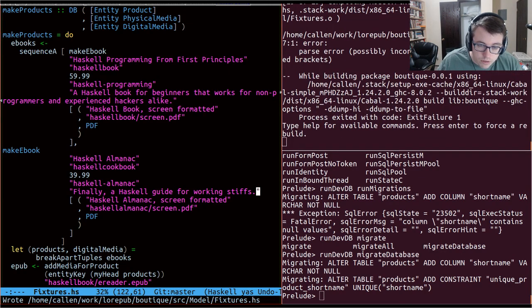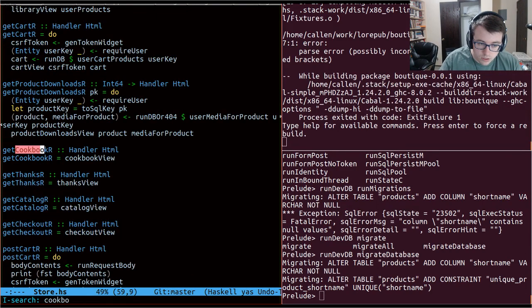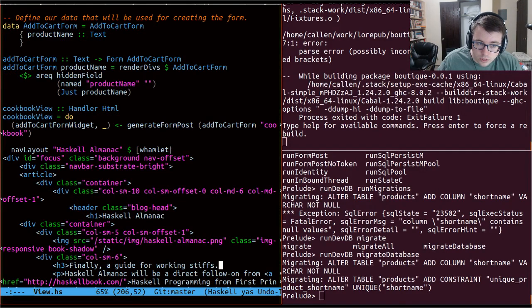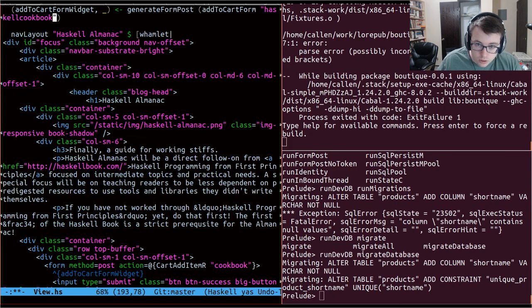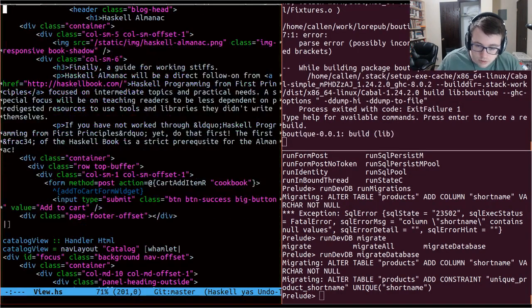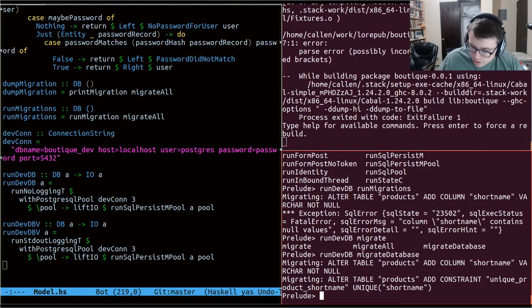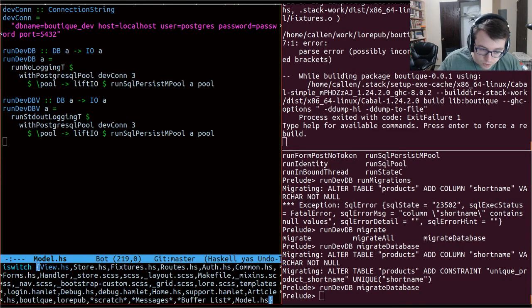Let me think about this for a moment. Store cookbook. Cookbook view, short name equals Haskell cookbook. No, I shouldn't. What am I doing there? Short name, and then short name. All right. And we're going to run devdb migrate database. Cool. Now we have 2 books in there.